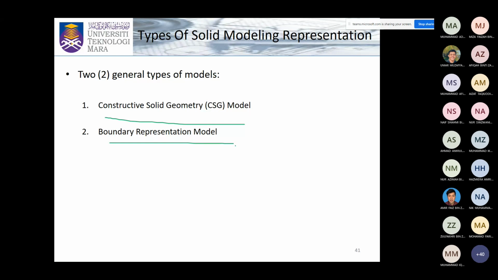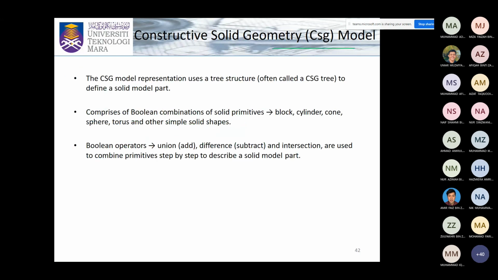So what are these two? What is a CSG model? A CSG model representation uses a tree structure, often called a CSG tree, to define a solid model part. For the solid model, we have a combination of solid primitives, like block, cylinder, cone, sphere, torus. These are all solid shapes. The 2D equivalent would be square, rectangle, arc, circle, like that.